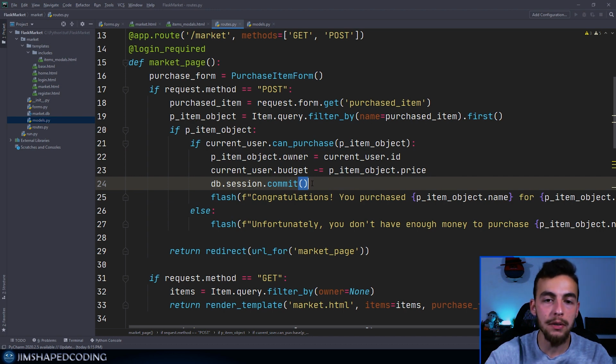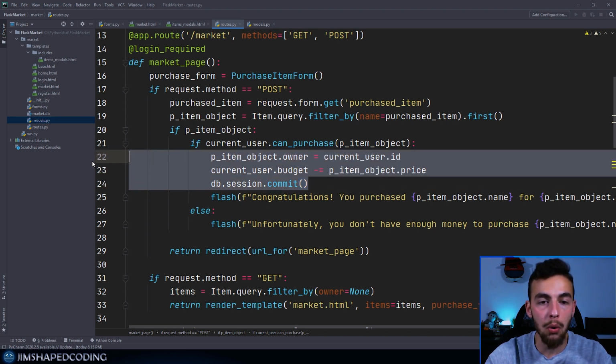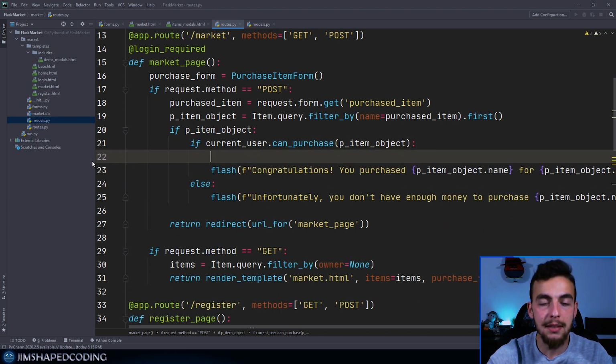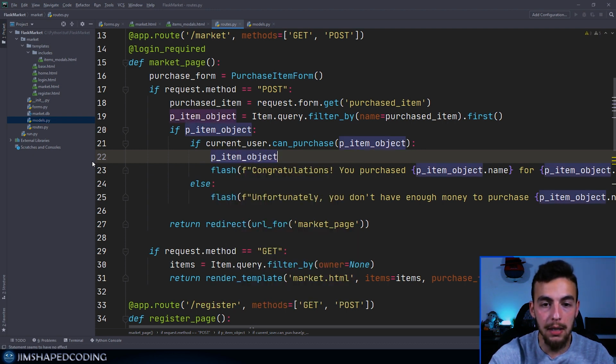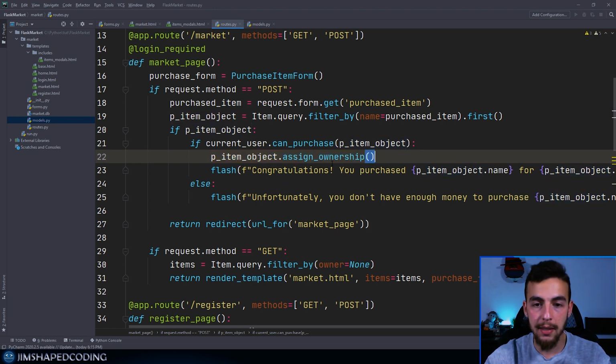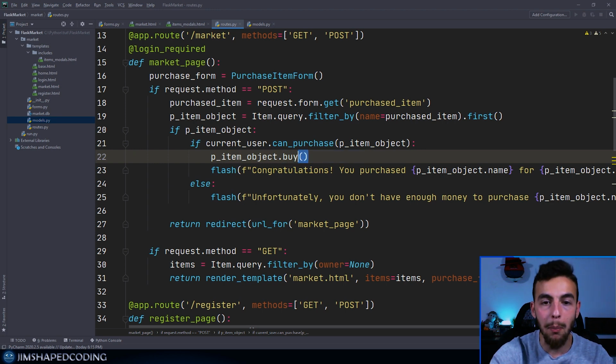So if you imagine a situation, it could have been a lot nicer if we didn't have those 3 lines of code, and besides that we could have code that looks like p item object dot assign ownership, something like that. Or basically this could also be dot buy. Okay, so anything that you like will do. So let's go ahead and do this.